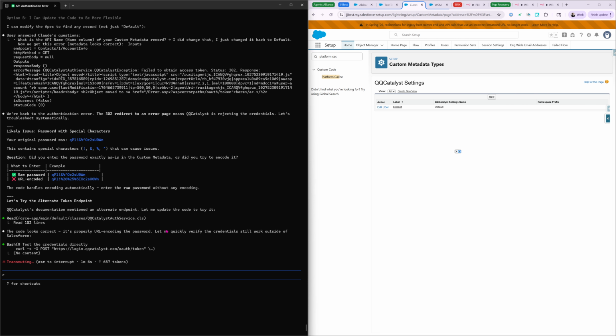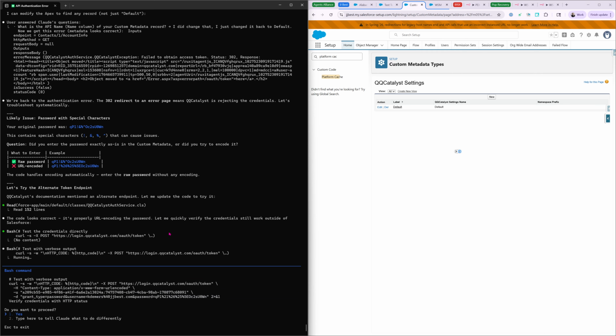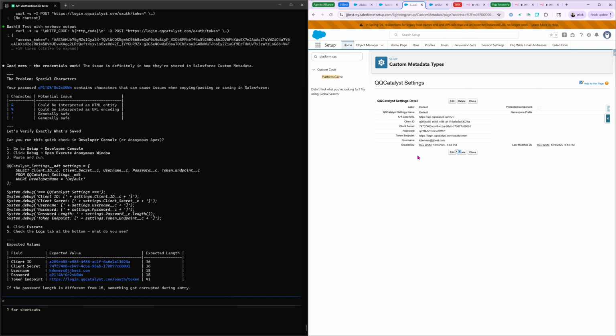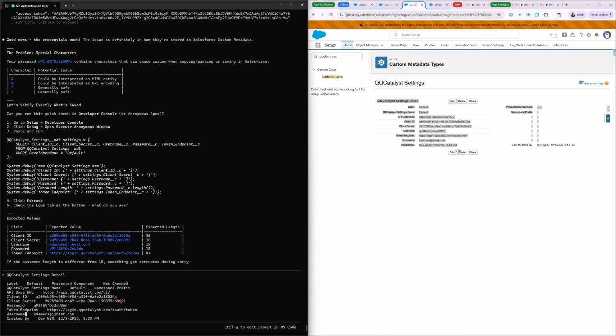All right, so it's going to verify the credentials work. It's going to get a new token. I expect it will work. I wonder why it's not working in Salesforce. It just wants to see exactly what I have in this file. That's fine.